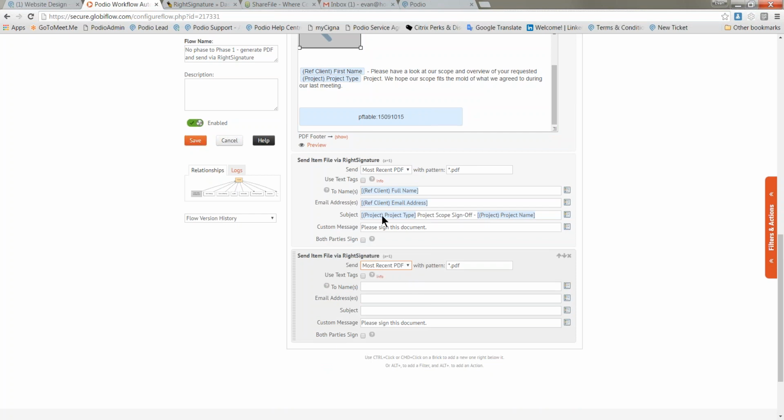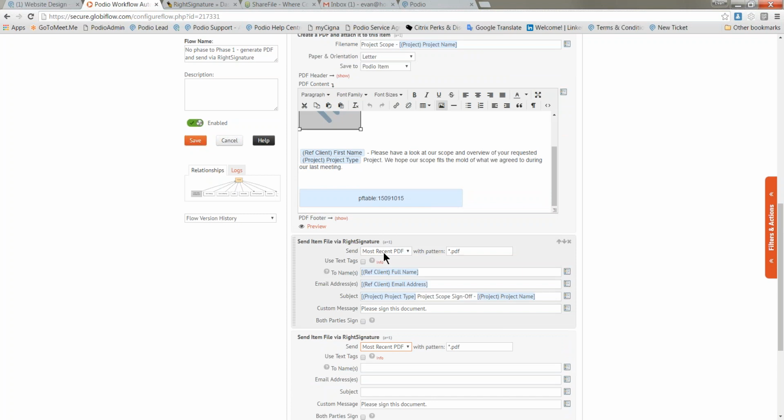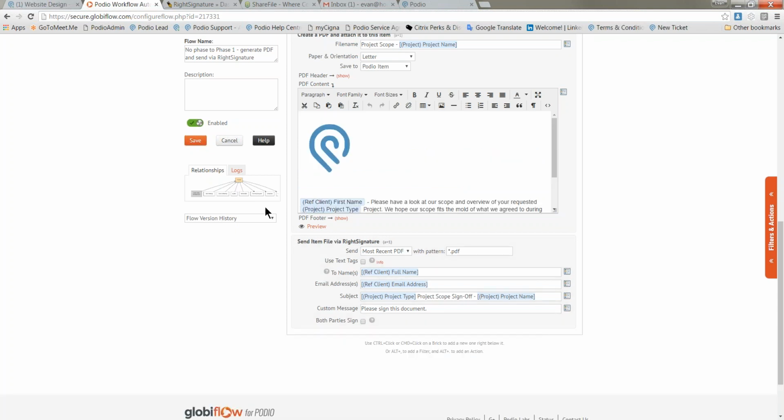But I said I want to attach, as you can see, the most recent PDF. So the fact that I just created this in the previous action and I assigned it to the Podio item, that is considered the most recent PDF. So I'm sending it to the client name, again, just pulling the tokens. I'm sending it to their email address, and I'm giving it a subject of whatever the project type is, project scope sign-off, project name, and I just said, please sign this document. So all of that just happened.